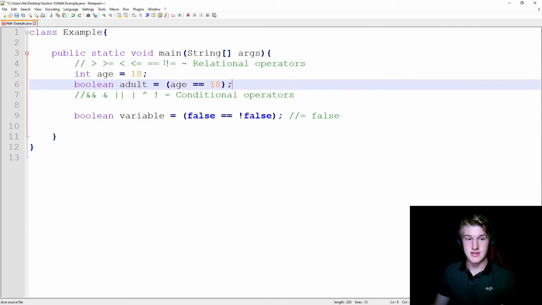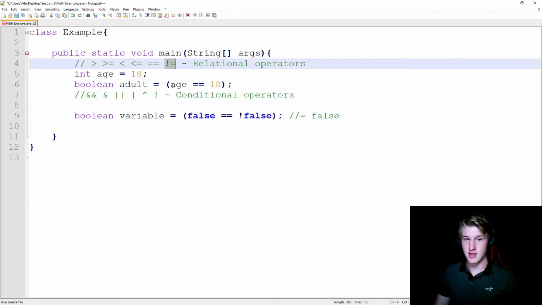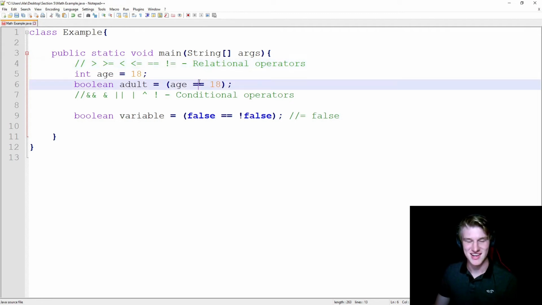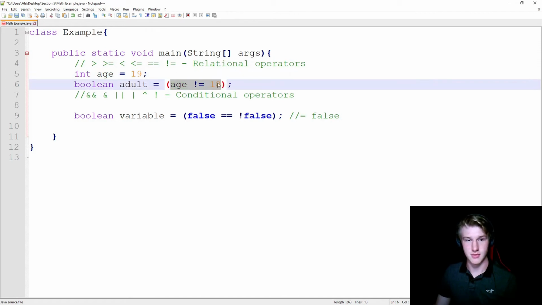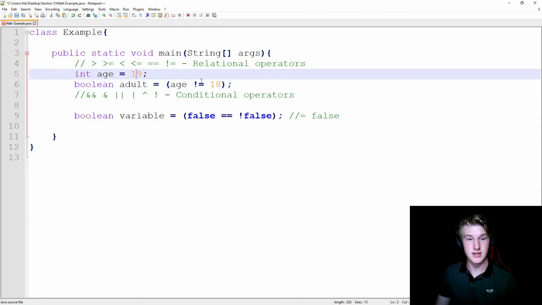So the next thing we're talking about is not equal to. So it does almost the same thing as equal to, except it does the opposite. Anyway, age is not equal to 18, which this statement would come back as false because age does equal 18. But if we change 18 to any other number, it would turn into true. The statement would return as true because 19 does not equal 18.